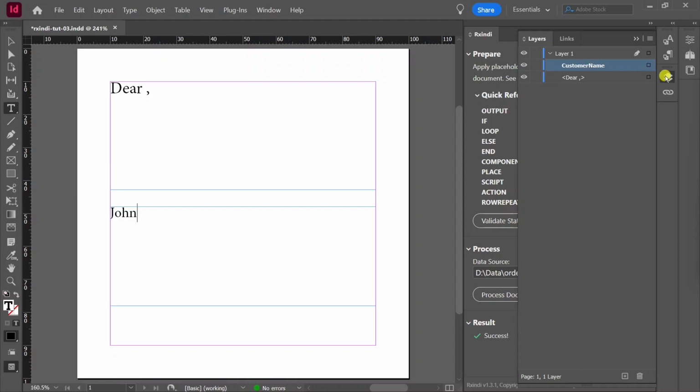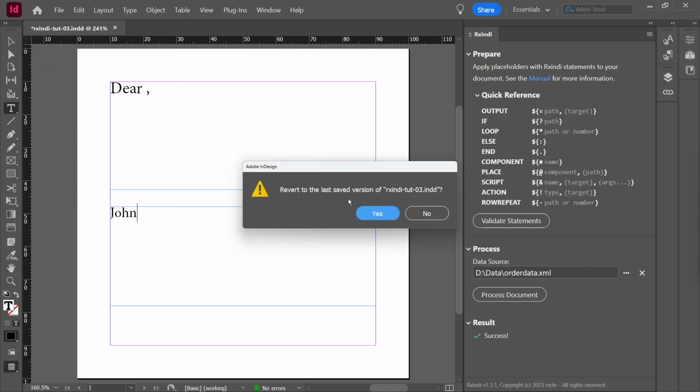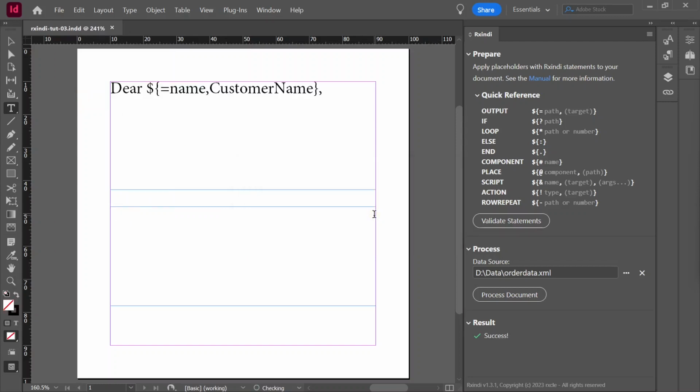Besides outputting text, Rxindi can also output images to a frame. For this to work, the element being referenced in the data file must contain a path to a file of an image type that is supported by InDesign. The path to the image can be absolute, or relative to the location of the data file itself. In your template, the only thing you need to do is make sure that the target frame referenced in the output statement is an image frame. Because in InDesign an image frame can only contain a single image, any existing image will always be replaced. This is in contrast to targeting text frames, to which text is always appended. Let's give this a try.